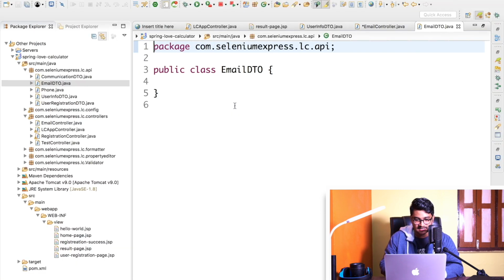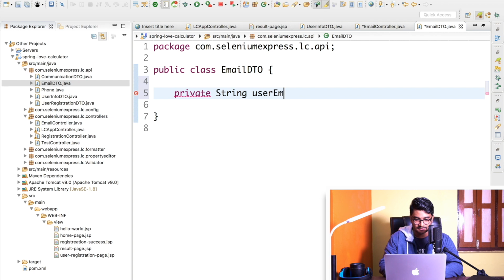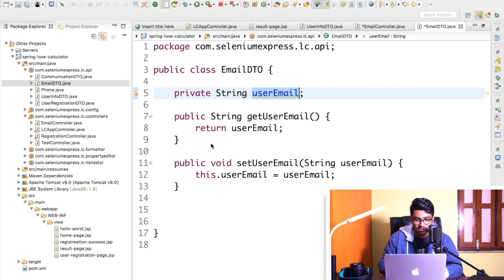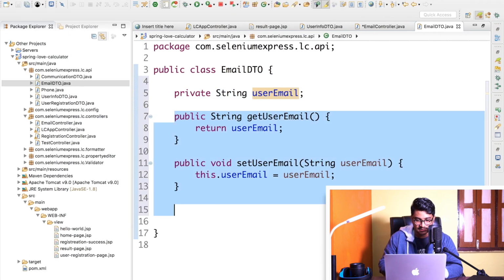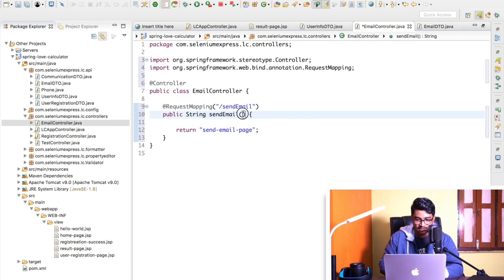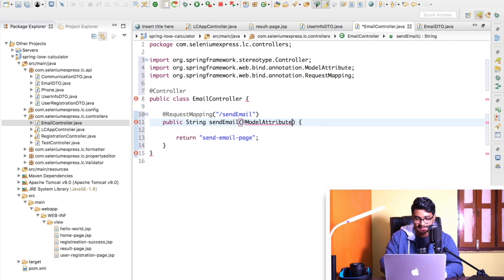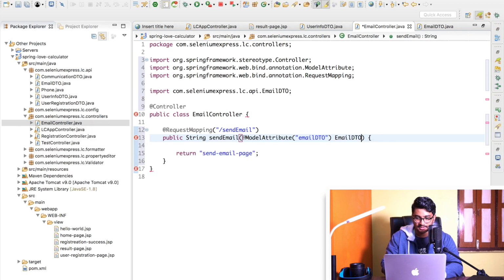And right now inside this email DTO, let me have one field, private string user email. Okay, and right now let me hit command 1, create getter and setter, and let me hit OK. So I'll get the getter and setter for my email. Let me hit command S to save. And right here, I'll have a model attribute here. Let me say model attribute, and I will say email DTO, and here I am going to say email DTO and email DTO. Let me give some variable name, and there you go.